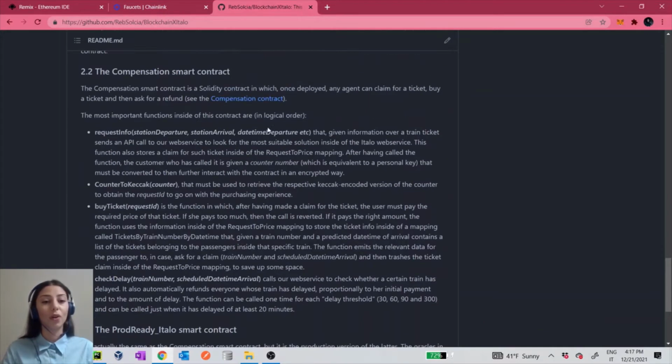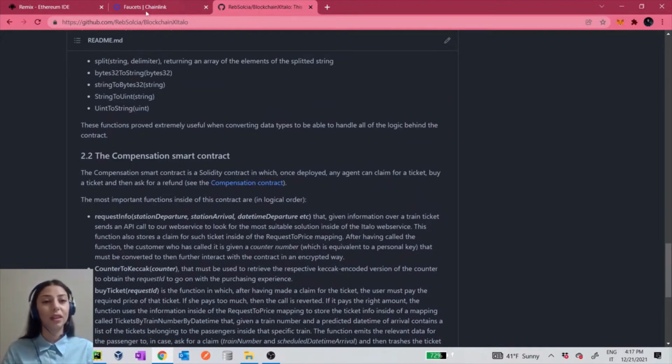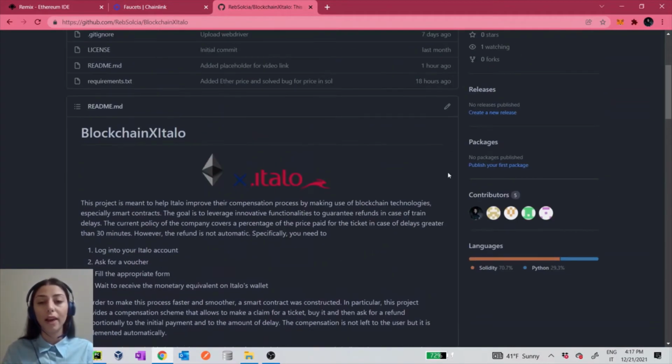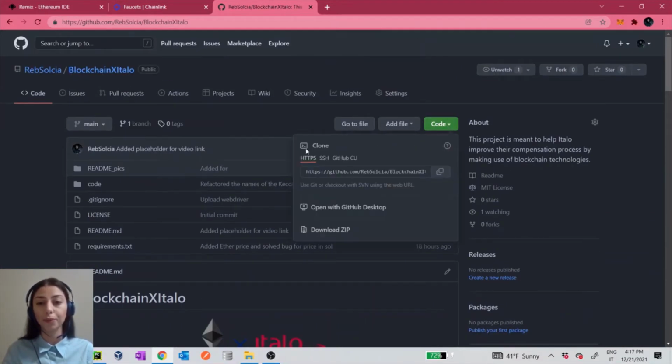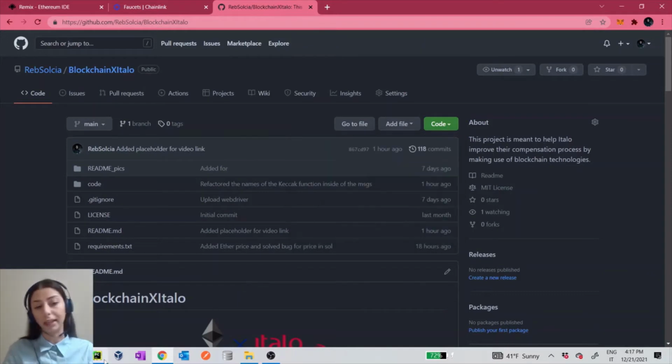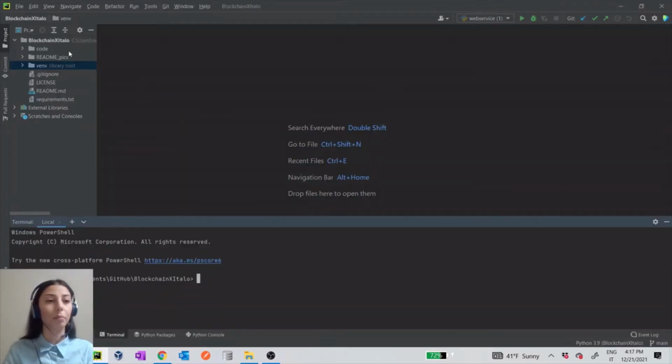Okay, so here is the README, and let's start. You would have to clone the GitHub repo from here, make a git clone, of course, and then in PyCharm you will see something like this. So the blockchain for Italo code, I've already cloned it and installed the requirements through pip install requirements.txt.